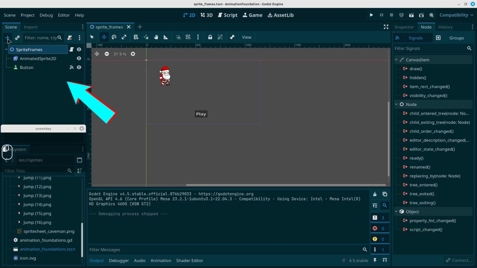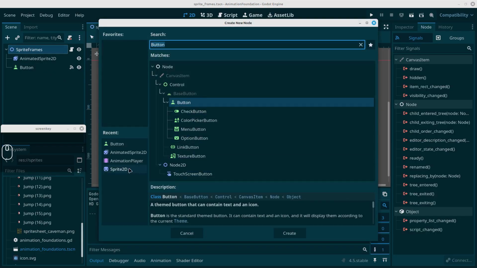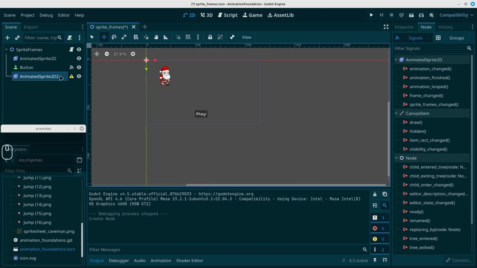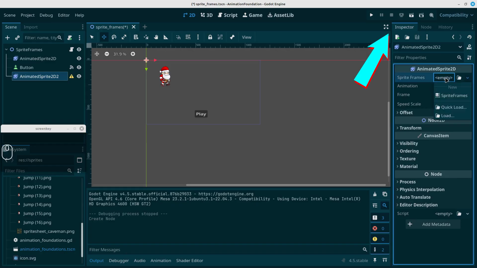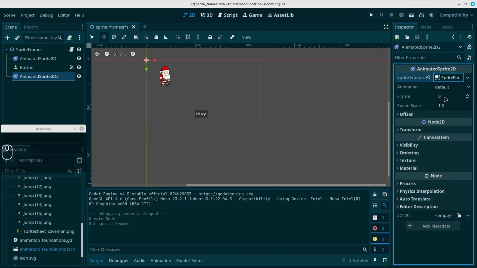and let's go back to the scene tab and click sprite frames, and let's add another animated sprite 2D. Of course, you can name it what you like. I'm just going to leave it as animated sprite 2D 2, and it's going to complain again. So what we're going to do here, let's go back into the inspector. We're going to add a sprite frame again because it's complaining that we don't have any sprite frame.